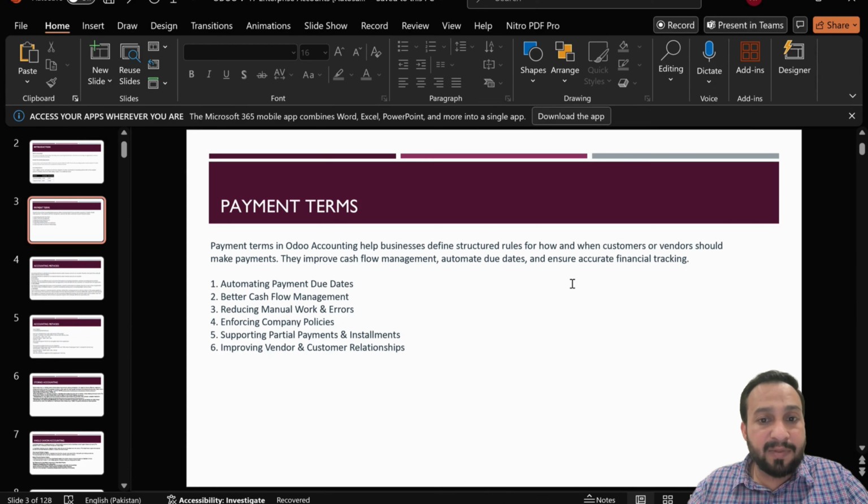Payment terms in Odoo Accounting help businesses define structured rules for how and when customers or vendors should make payment. They improve cash flow management, automate due dates, and ensure accurate financial tracking. So what are basically payment terms? Payment terms are basically payment policies for any company.